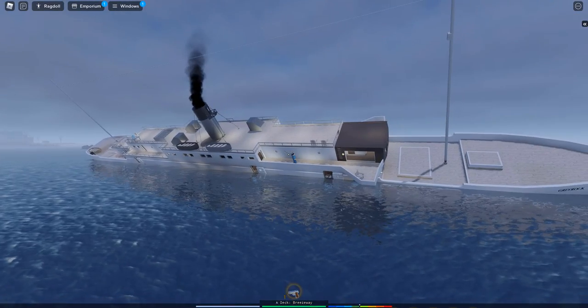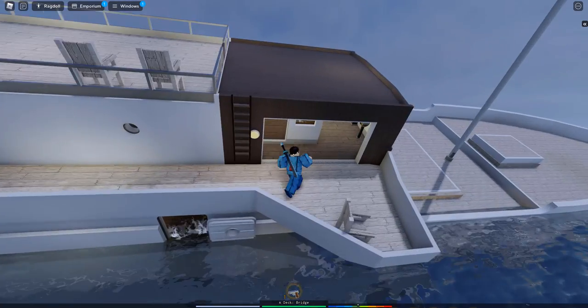are looking on the outside here. Oh my gosh. We are going full on Costa Concordia right now.